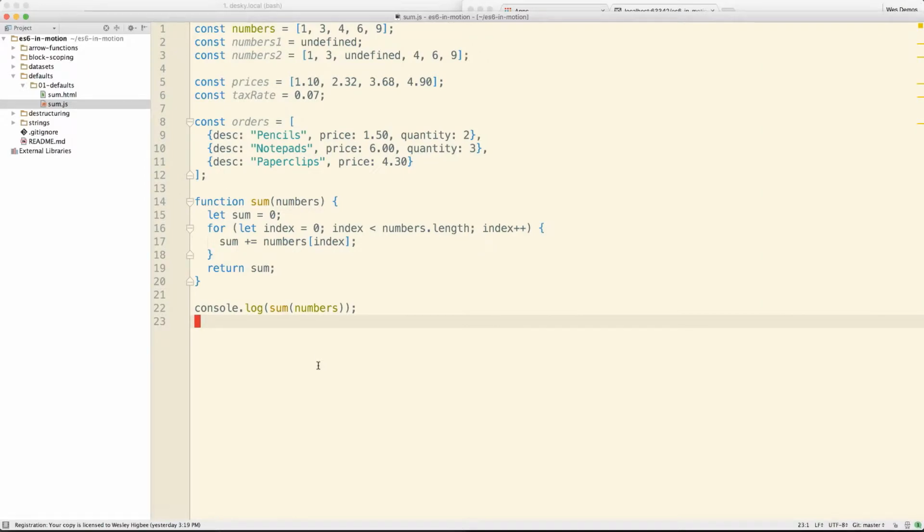We're going to start out with an example of summing up an array of numbers. If you come over to the project view, you'll see a defaults folder, and inside of there is an 01 defaults. Open up the sum.js file. We have some sample data to work with up here, and then we have a sum function, and then I've invoked this sum function with our array of numbers, the very first example up here at the top.